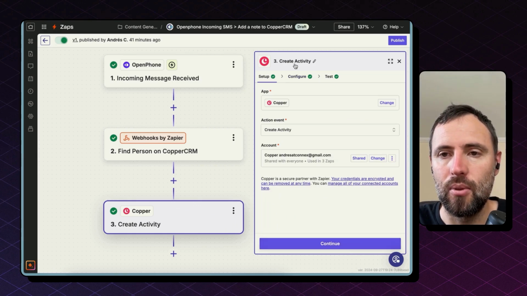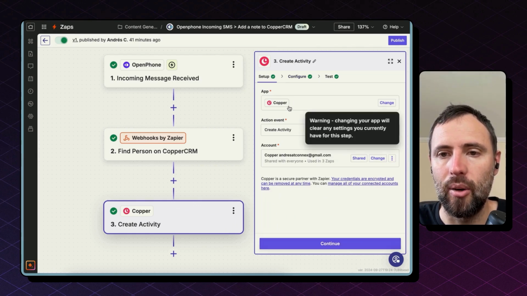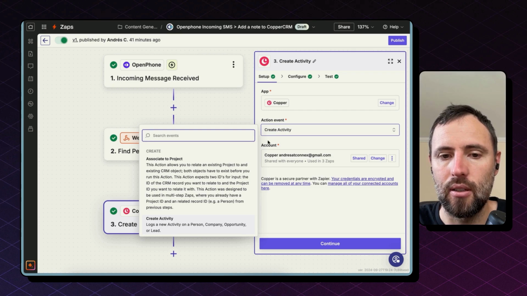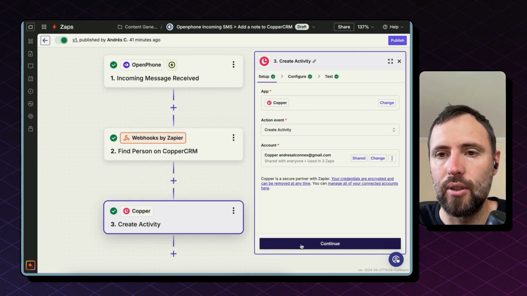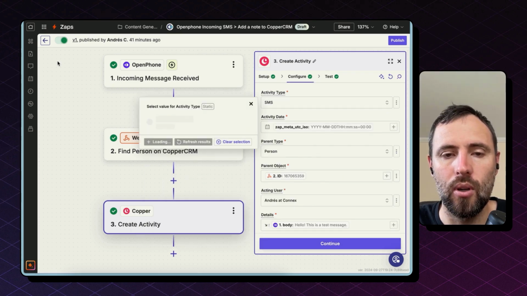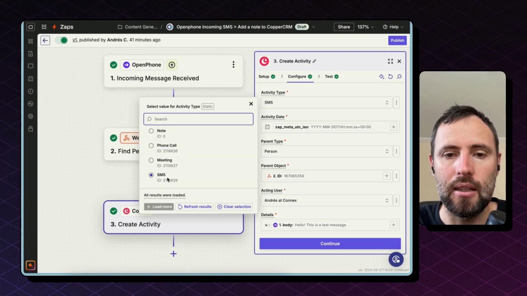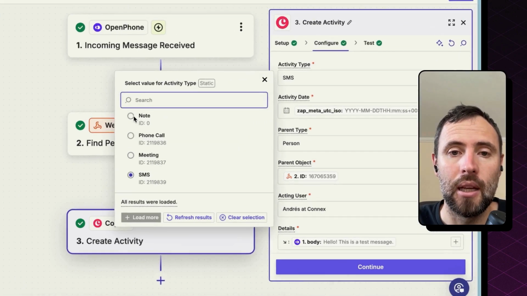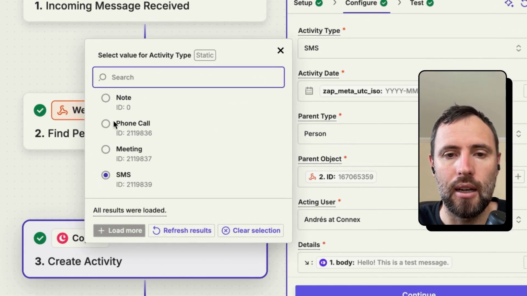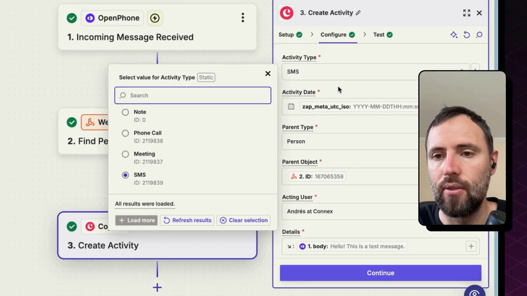So the next step is to create an activity. You select the Copper connector, then action is create activity. You connect your Copper CRM account, and then you can choose what kind of activity you want to log. So in my case, I have this. You can just leave a note, or otherwise you can select one existing activity from Copper.